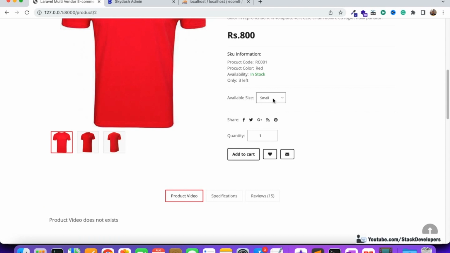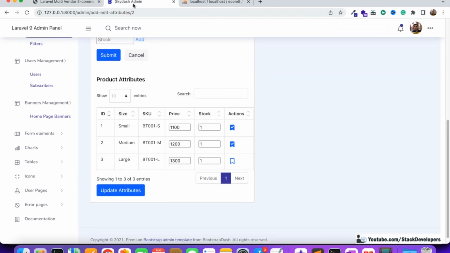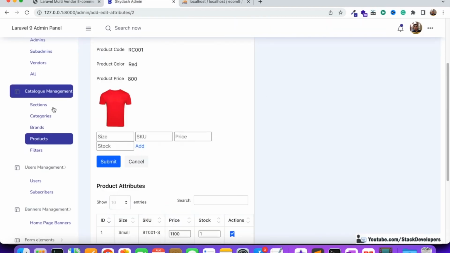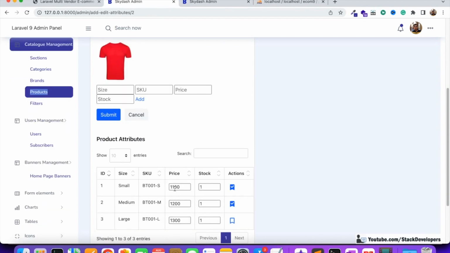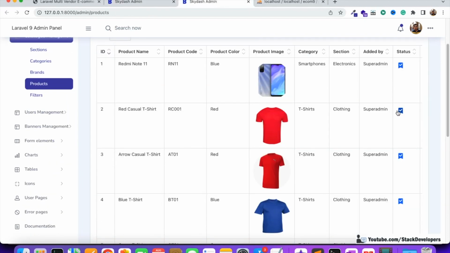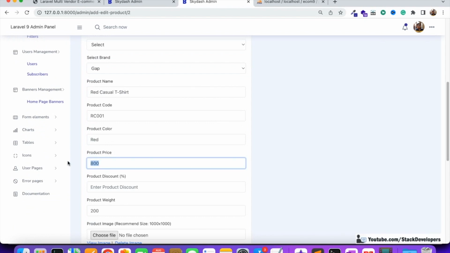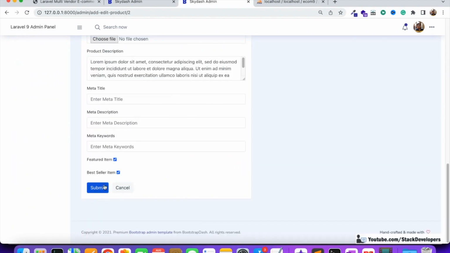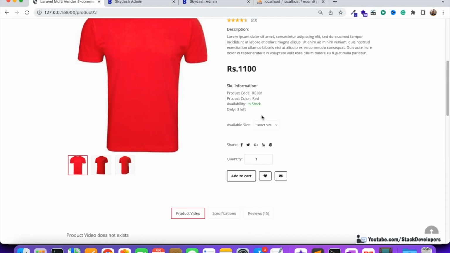Once the user selects the small size, here we need to update rupees 800 to rupees 1100. Basically this 800 is wrong. We need to make the main price the lowest price, that is 1100. So we are going to put 1100 here. I'm going to make this change right now and update it, and we are going to show the minimum price of 1100, which is the price of the small size.